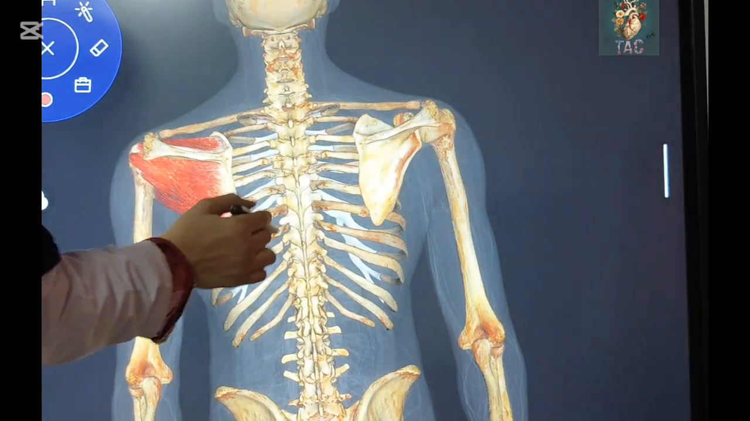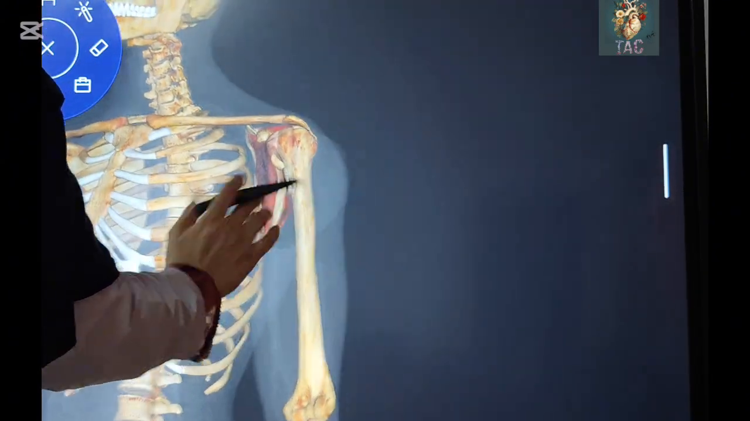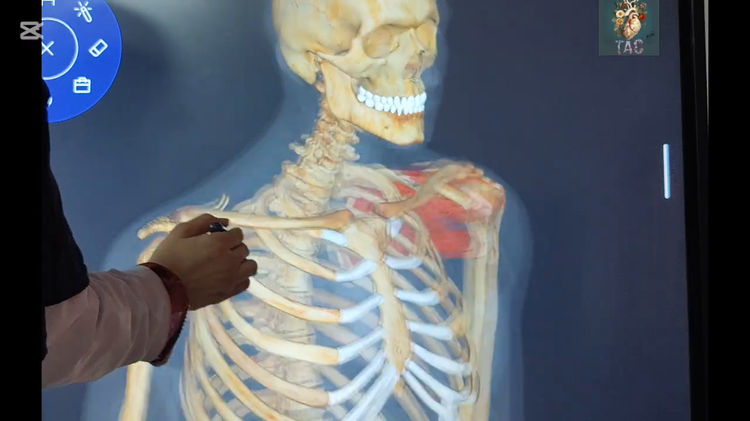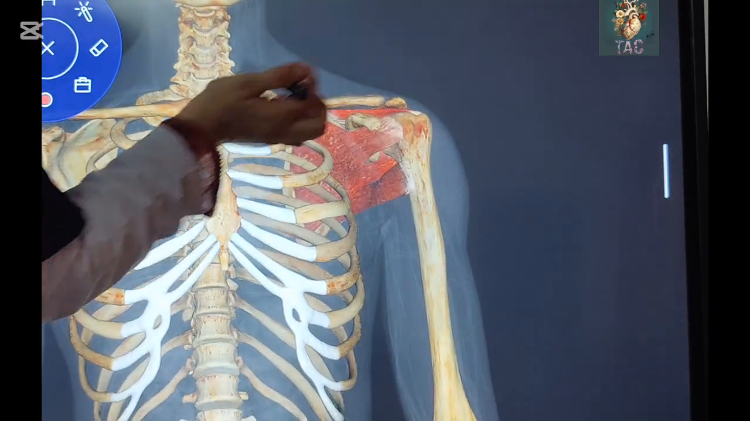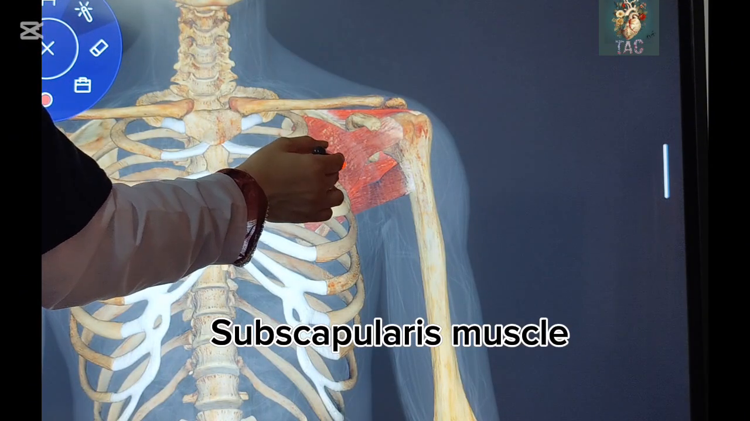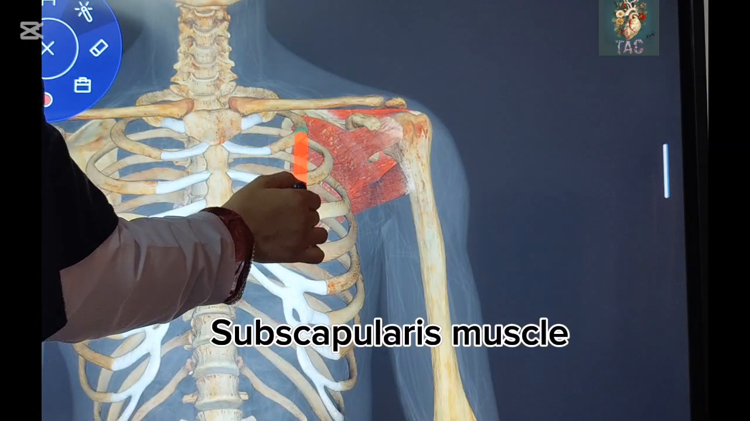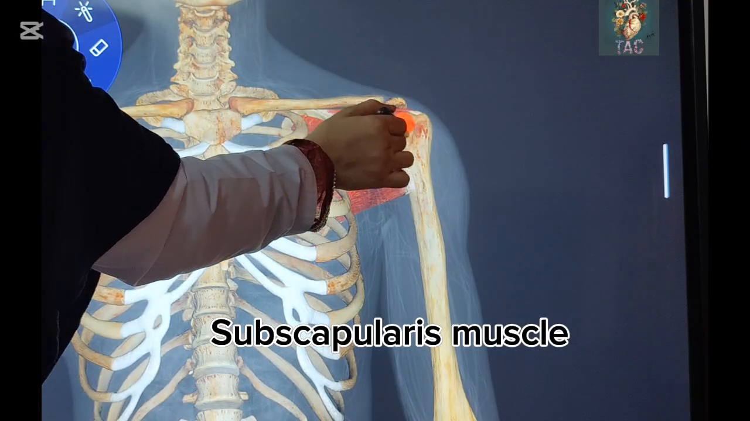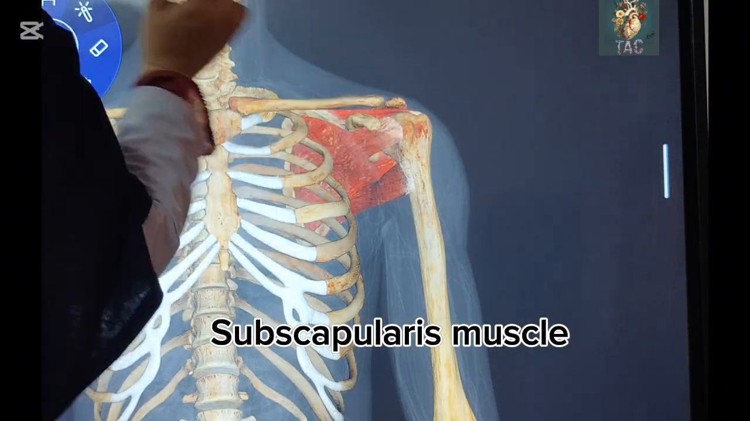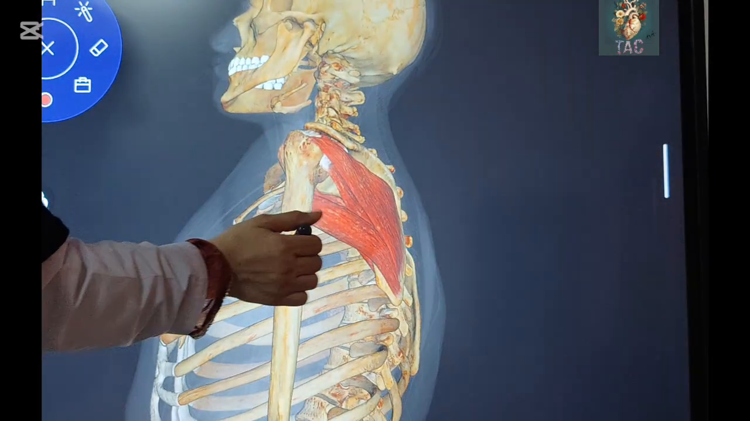Now I will add the skeleton to this. Now you can see this is the posterior aspect and this one is the anterior aspect. On the anterior aspect you can see this muscle, the subscapularis muscle. This subscapularis muscle takes origin from the medial 2/3 of the subscapular fossa and is inserted into the lesser tubercle of the humerus.